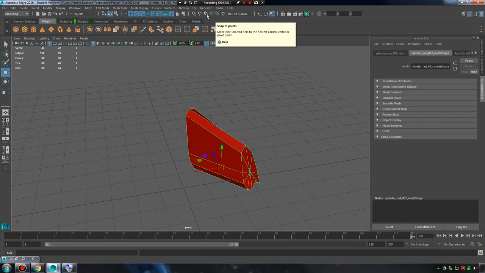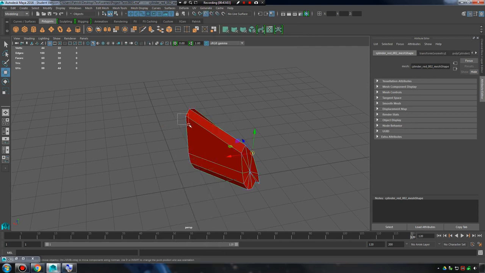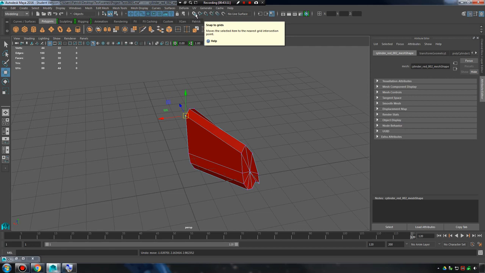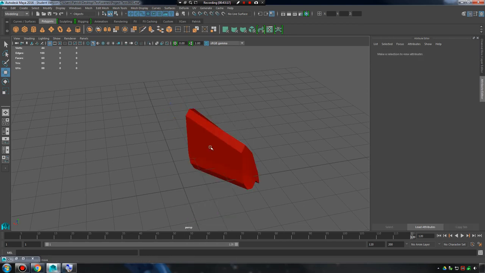I can also have it snap to points. So I can have this vertices snap to other vertices only. And we'll be using grid snap and point snap so we can snap vertices. We'll be using those exclusively in this class. There are a few other snap modes that you may use in the future, but grid and point snap are what we'll be using in the class.